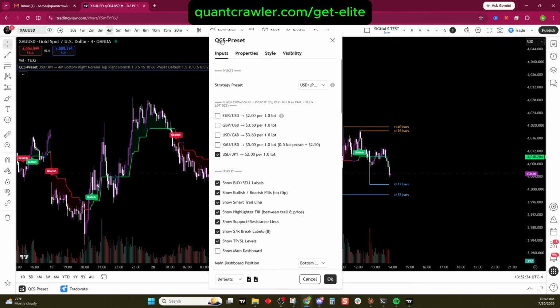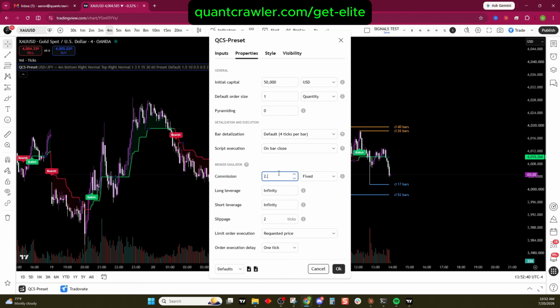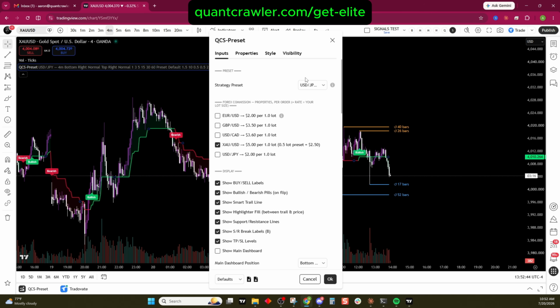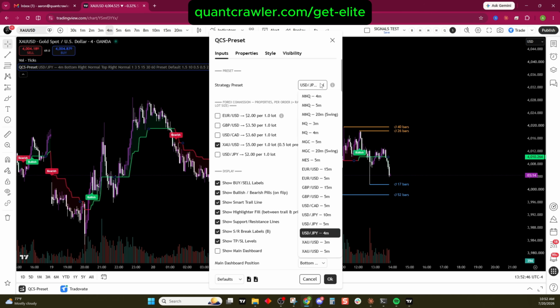We come over into the actual settings of the preset strategy. We're going to uncheck this and check XAU. Now, these presets are going to auto populate right here, like it says, at half a lot. So our commissions need to be 2.5. So before we even do anything, let's just go address that so we don't forget. We'll change this to 2.5 and come back to our inputs and select our preset dropdown.